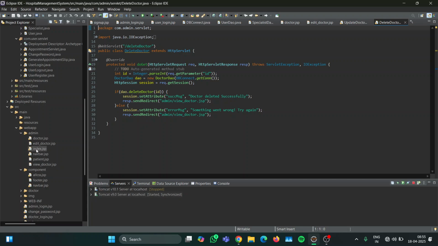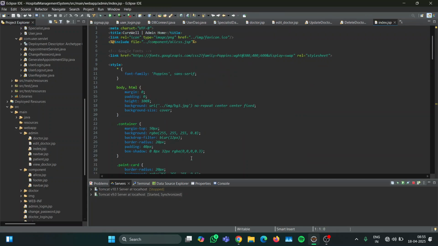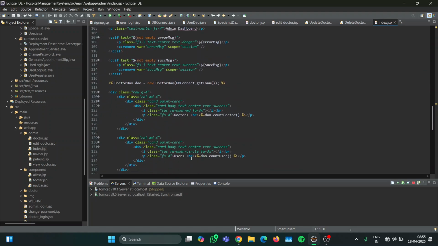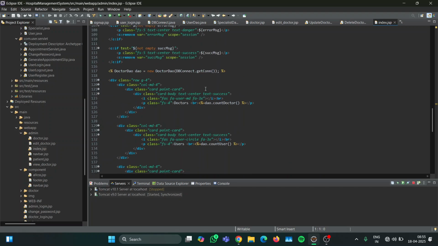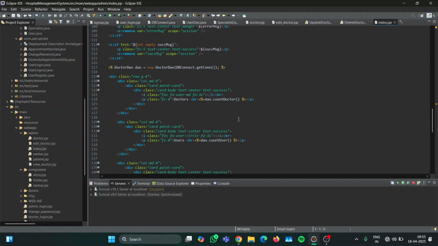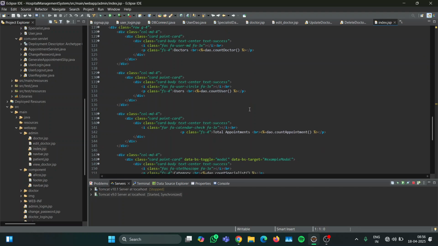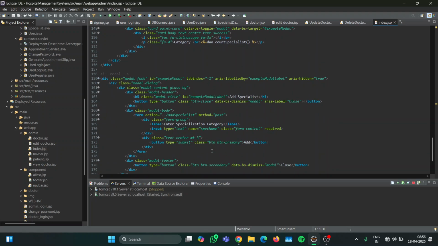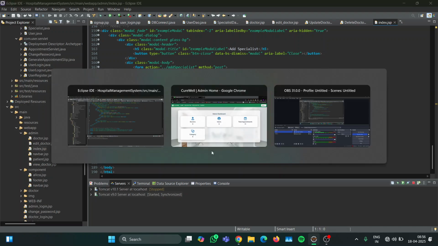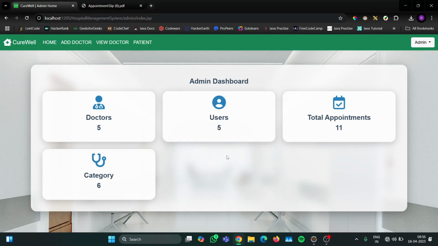It is in the admin section. So this is admin index.jsp. Here we have all the details of the doctors, appointments, and the users in the hospital. That is also being fetched dynamically from the database. As you can see, we have used a scriptlet tag over here, and in the scriptlet tag, it's a doctor DAO object. Using the object, we are counting the number of doctors, number of users, number of appointments, and number of categories in the hospital. So this is the admin dashboard.